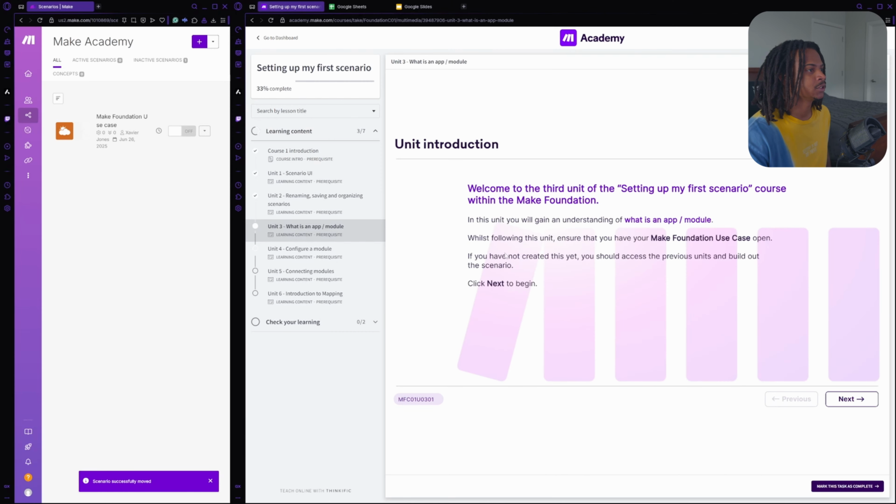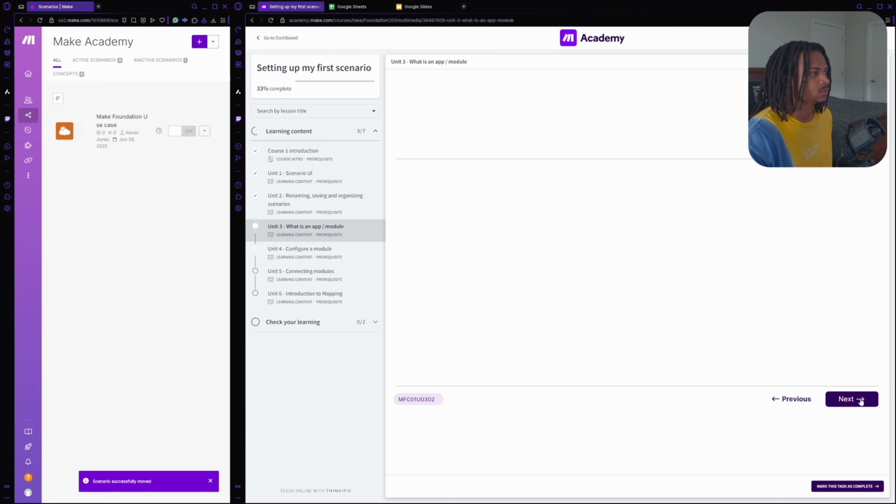All right, we're in unit 3 now. What is an app/module? Welcome to the 3rd unit of the Setting Up My First Scenario course within the Make Foundation. In this unit, you will gain an understanding of what is an app/module. Whilst following this unit, ensure that you have your Make Foundation use case open. We have it open. If you have not created this yet, you should access the link. Yes, we know we have it open though, so we're good.